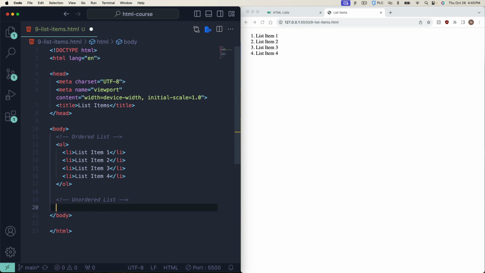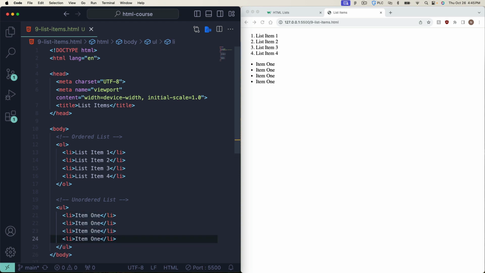And an unordered list syntax, instead of OL for ordered list, it's UL for unordered list. So I'm going to make my unordered list tags. And I'm going to do my list items, my LIs. And I'll just say item 1, I'll type out 1, and then you can see it has got a bullet point by default, just like the example that I just showed you.